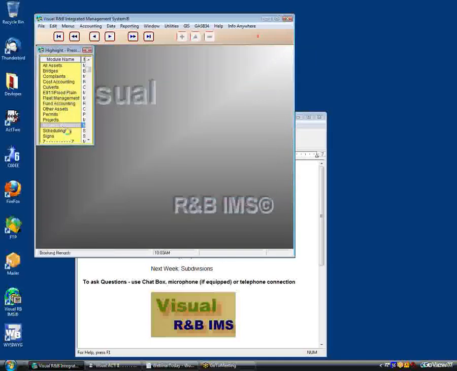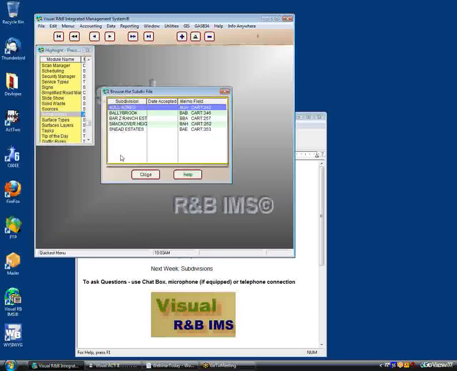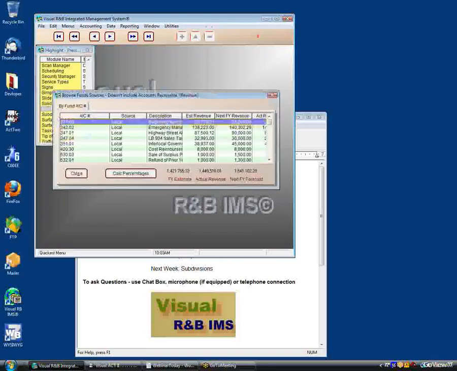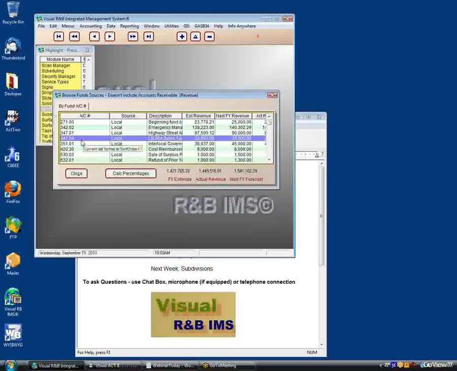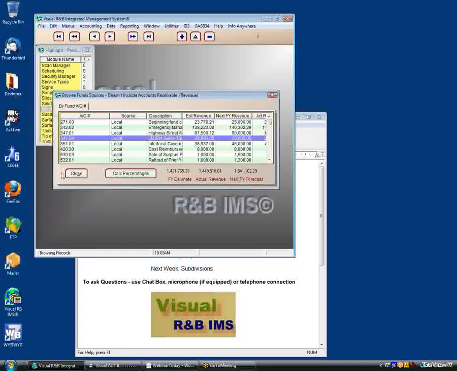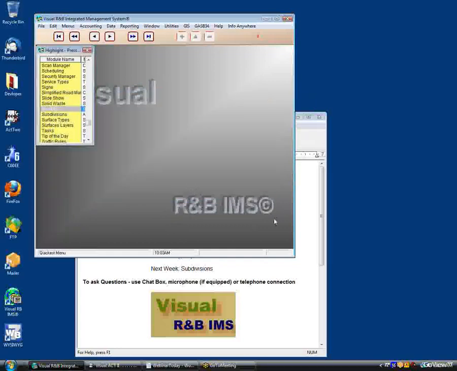So we'll take a quick look back at the Sources module and highlight it, click Enter. And whoops, we didn't get the Sources module. And the Sources module is where you log each fund in against and to develop your journal ledger spending on.